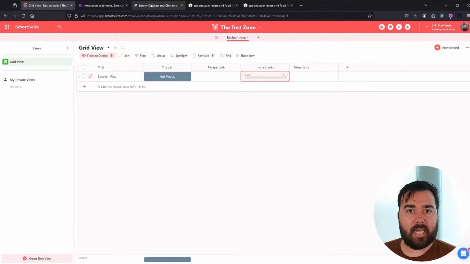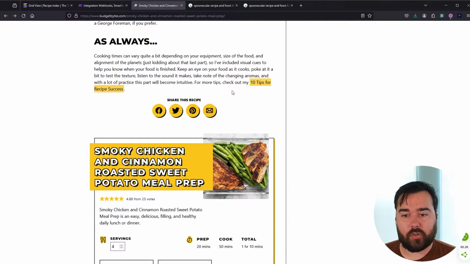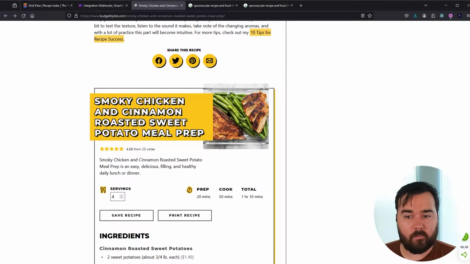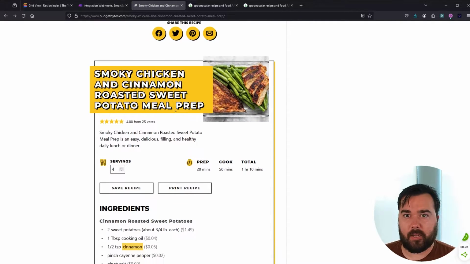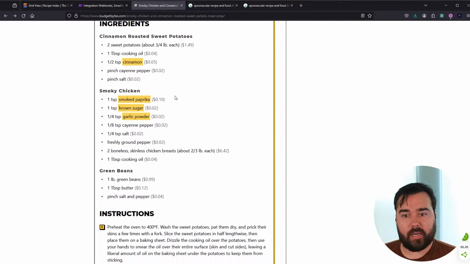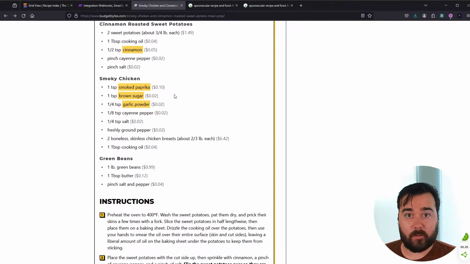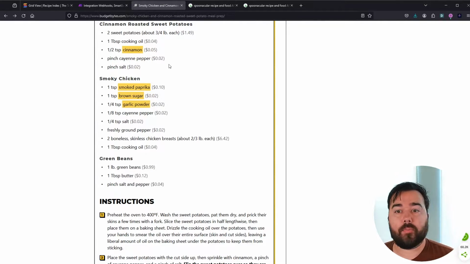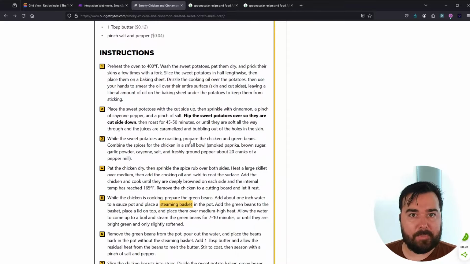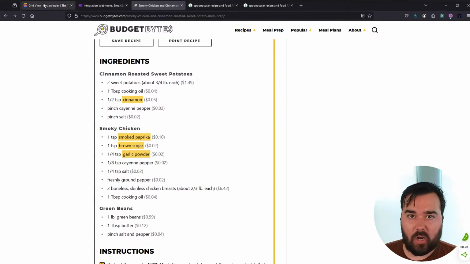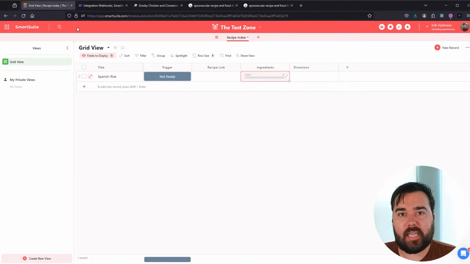But if I find an interesting new recipe that I want to try, take this smoky chicken and cinnamon roasted sweet potato recipe, there are several different ingredients that I don't want to have to switch back and forth between copying, and copying the instructions, and having all this information manually entered. That was something that I struggled with initially, and that kept me from using my own automation system because it took too much time to enter this information in.